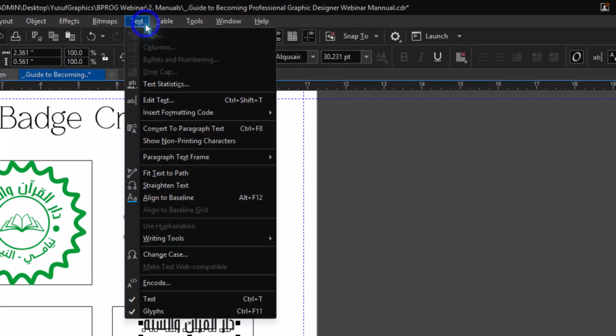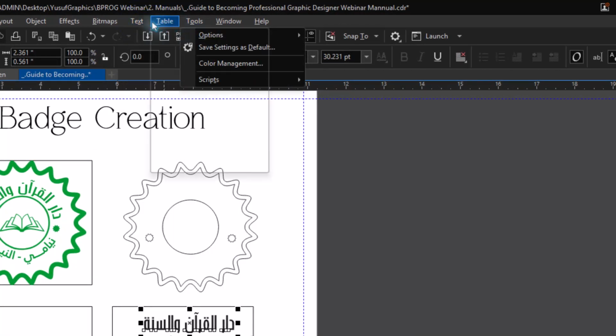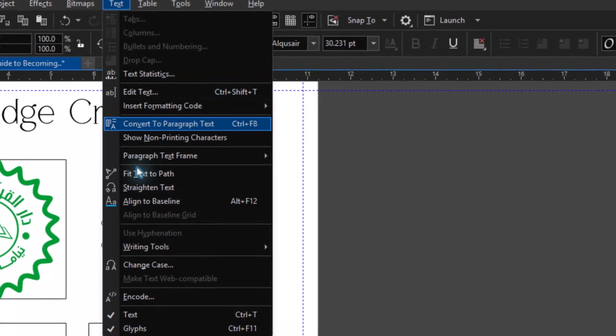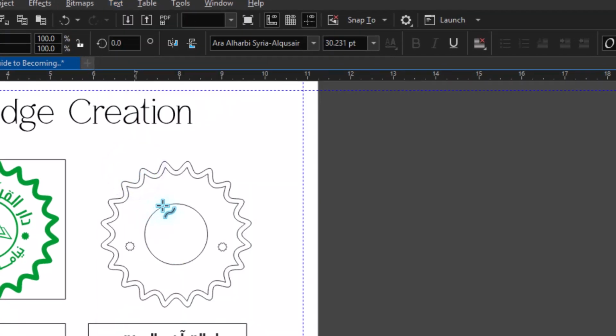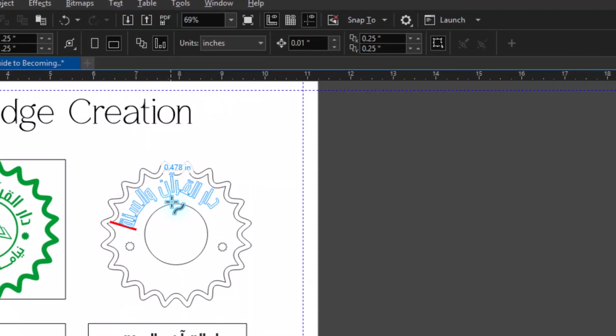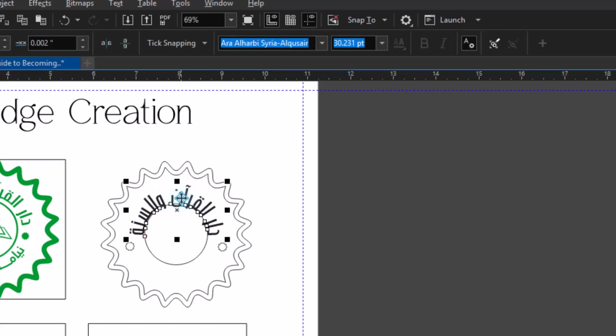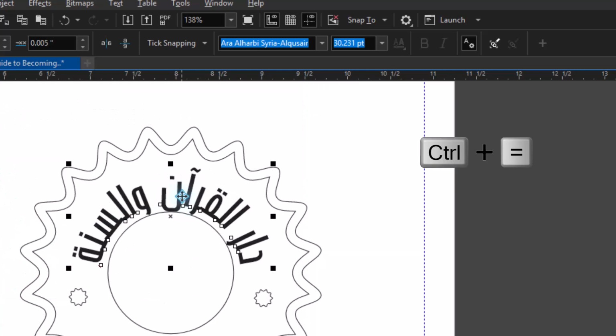So what we do now is to fit it to path. We'll go to the text menu on your menu bar, then you click on fit to path. Then you point it. It will give you an arrow, a curve like this. You click on where you want it, the path you want it to follow, which is this circle inside.